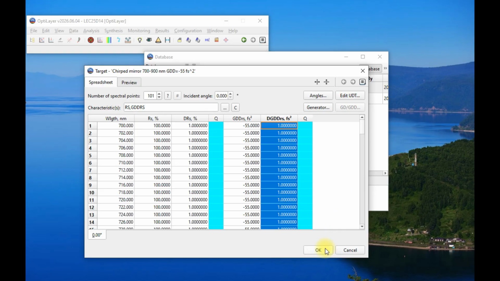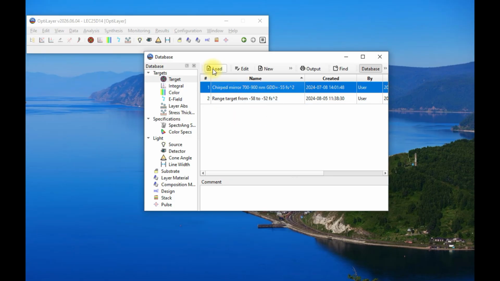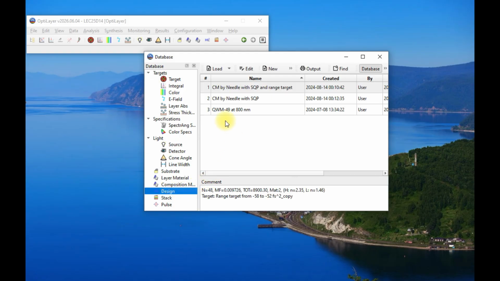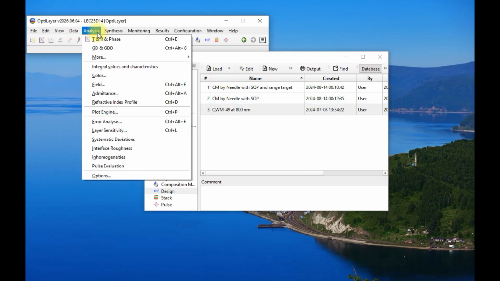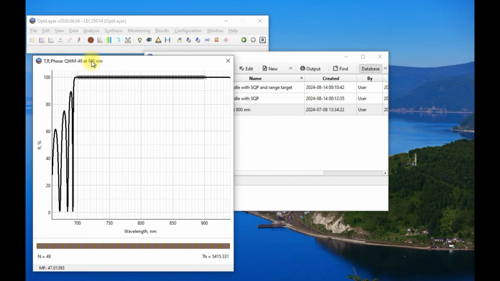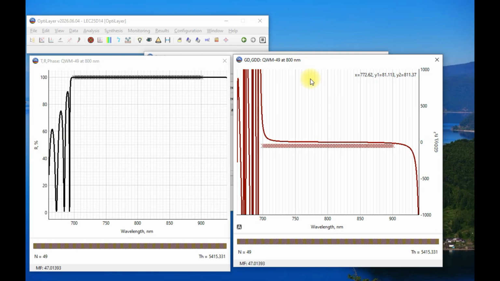Load the target file, chirped mirror 700 to 900 nanometers, GDD equals minus 55 femtoseconds squared, into the RAM, and load the 49-layer quarter-wave mirror, QWM49 at 800 nanometers, as a starting design. Open the T&R and phase and GD and GDD windows to see the match between the R and GDD of the starting design and the target requirements.